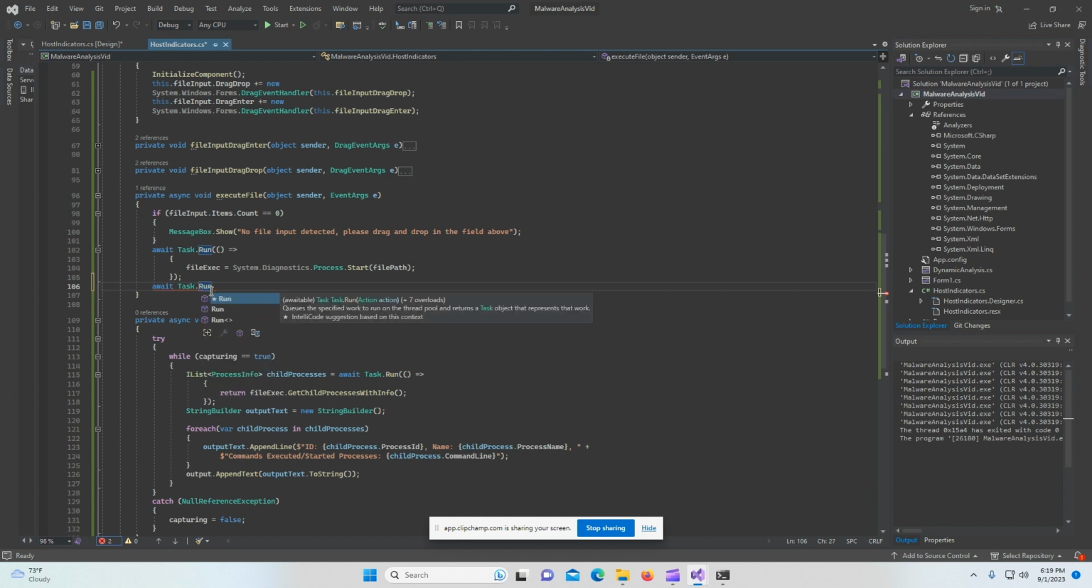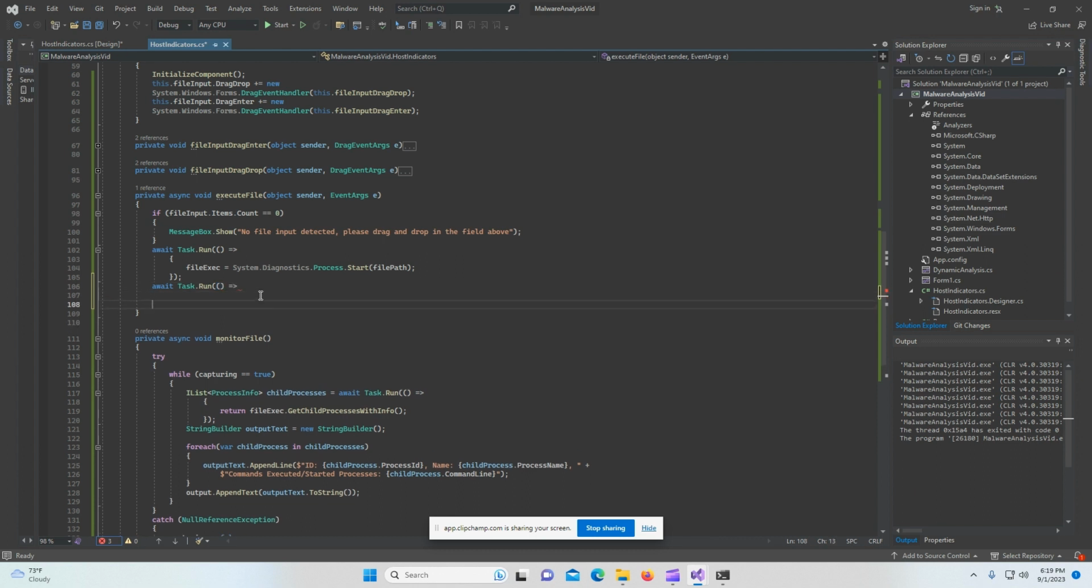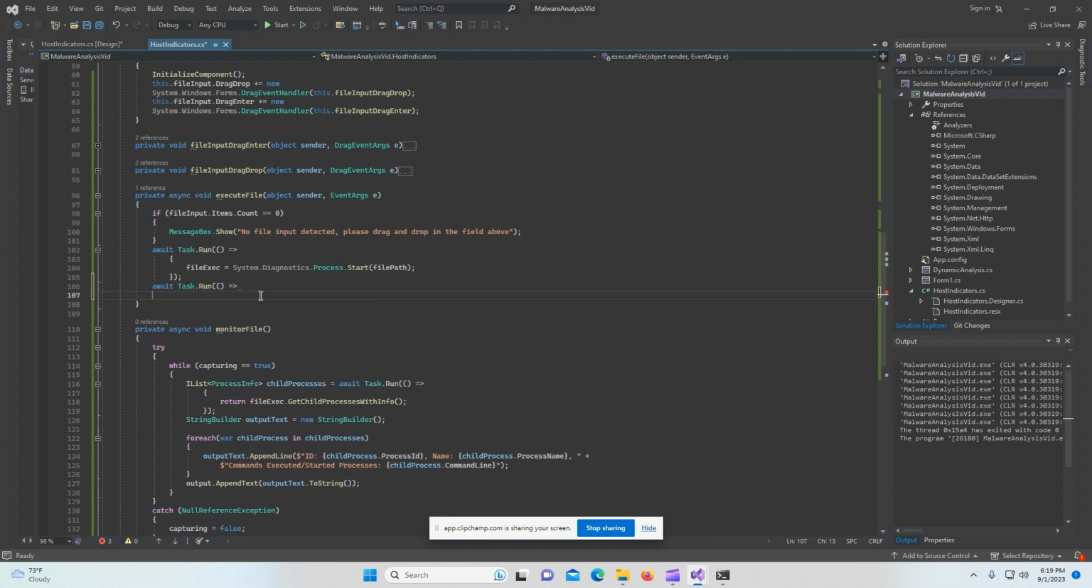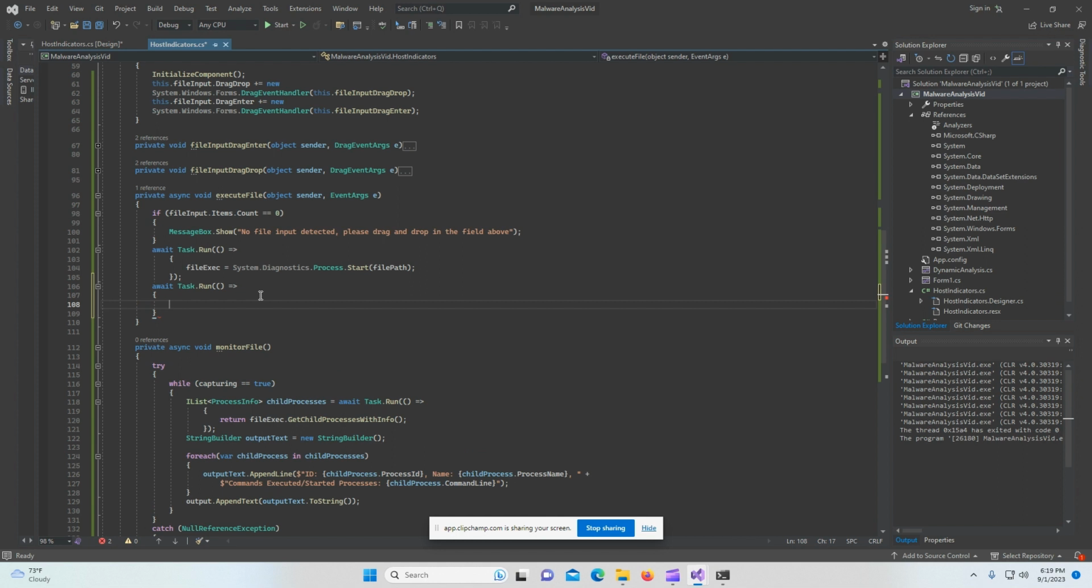Sorry, completely forgot to. So we want to actually call the monitor file function after the execute file button is pressed. As soon as that button is pressed, it starts monitoring. Then you want to just call the function normally.